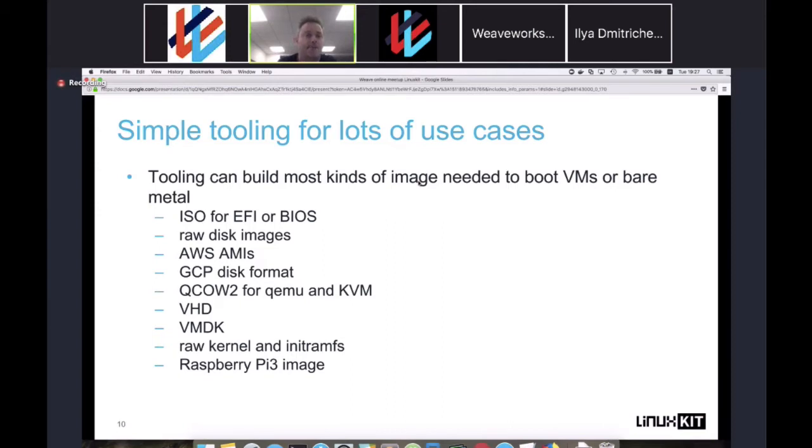Hey, Justin, let's make sure we call out the questions. Yes, oh, sorry, that is a good point. Another question: is init in LinuxKit a container? Actually, init is one of the few things that's not a container.